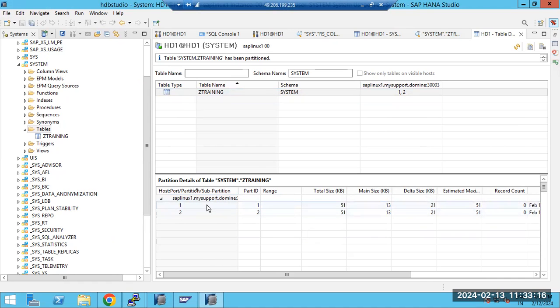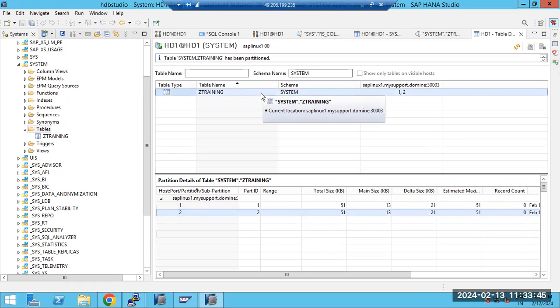In one partition, previously we had a maximum size and number of records. The records coming into the system are equally distributed into one partition and another partition. Like this, it will distribute equally. That is called hash partitioning. Once the table is partitioned, we can also partition it into multiple partitions.